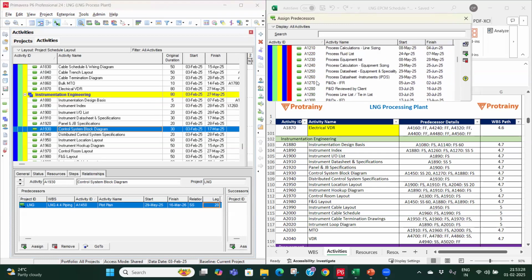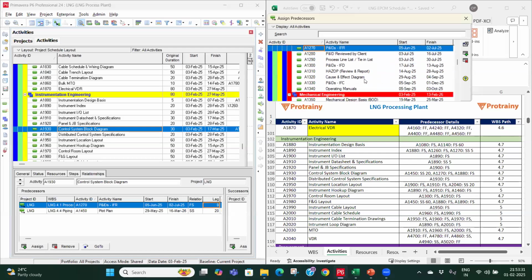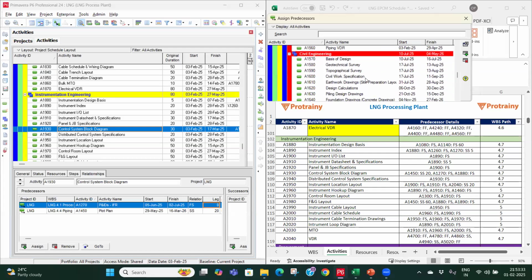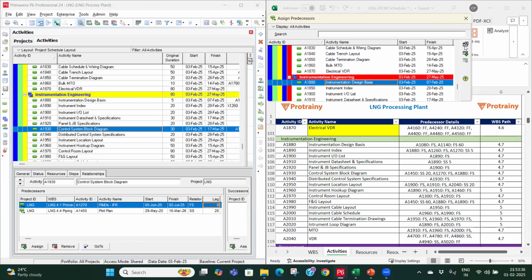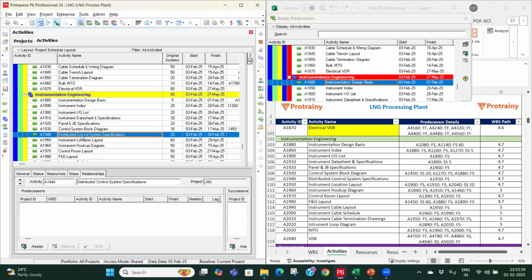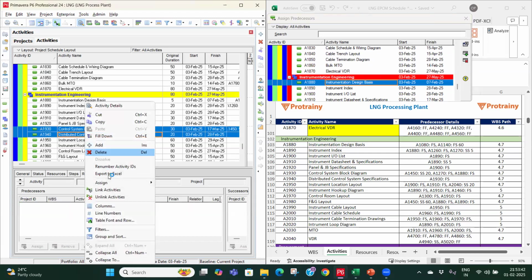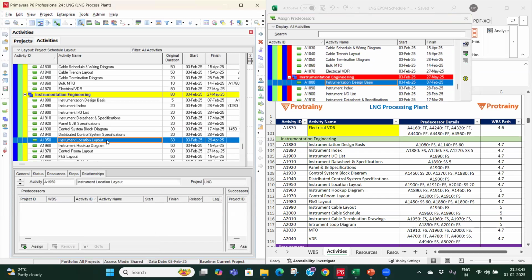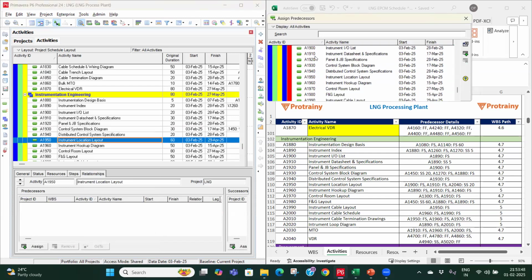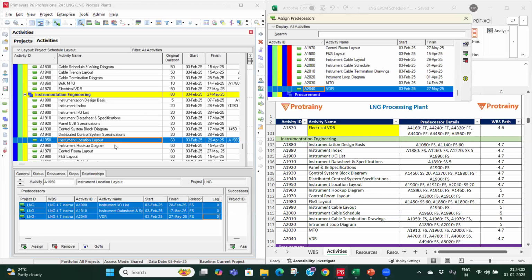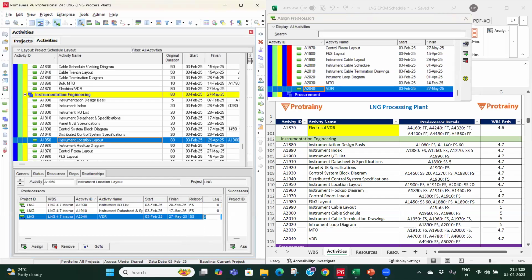We have PNID IFR and instrument design basis, DCS. It is based on control system block diagram, instrument location layout. It is based on IO list, data sheet, and VDR. So with VDR, it is 20 days of lag.